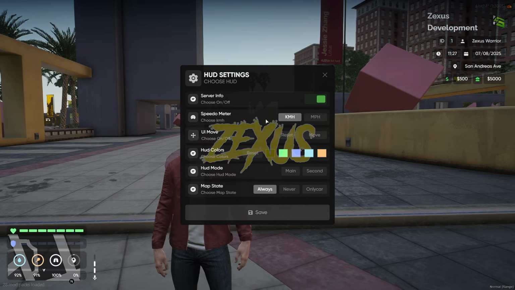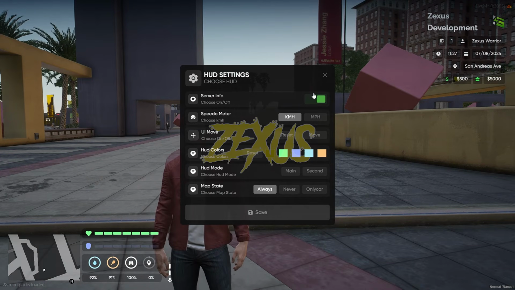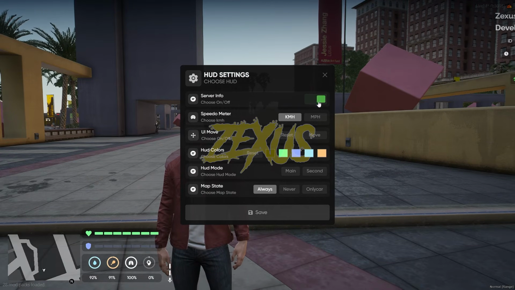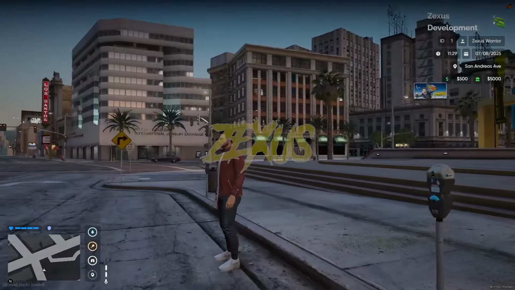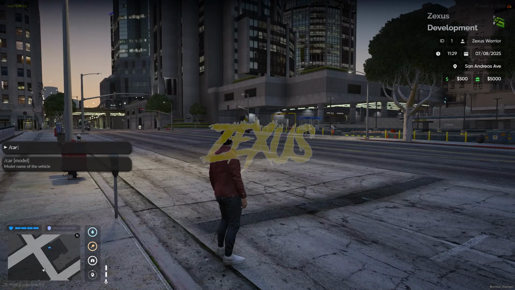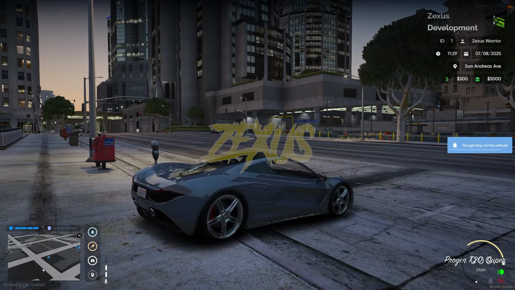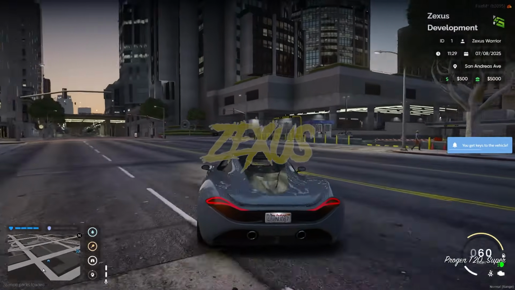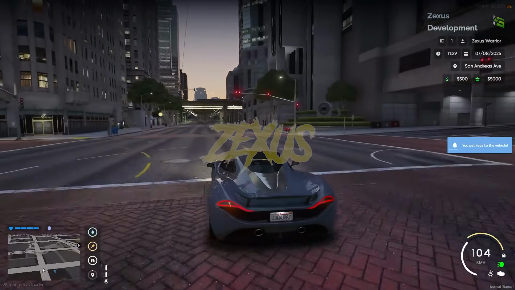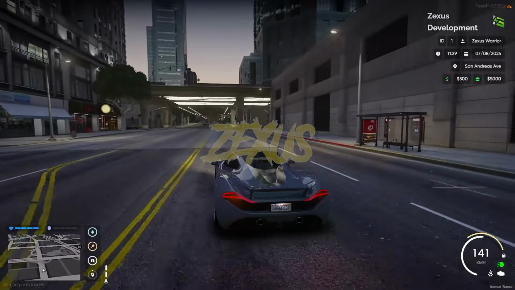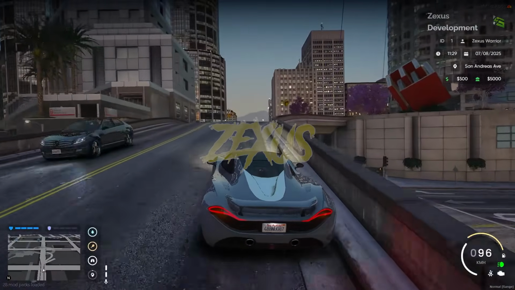So this is the menu of the HUD, as you can see over here. So you can make changes in the HUD according to your use. So this is the UI of the HUD. Now let's see the speedometer. So as you can see over here, this is the UI of the speedometer on the bottom right section, as you can see. So yes guys, that's it for today's video.